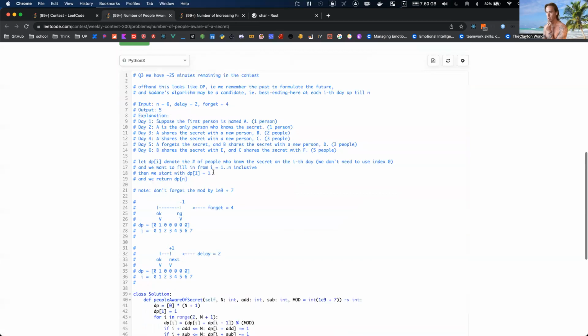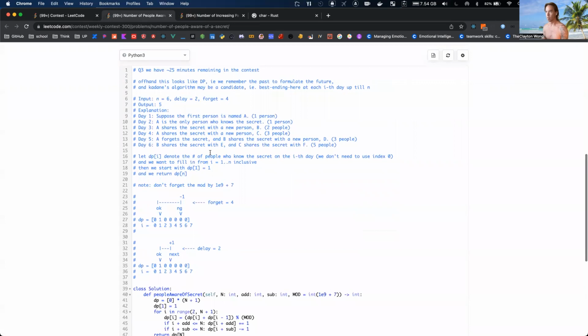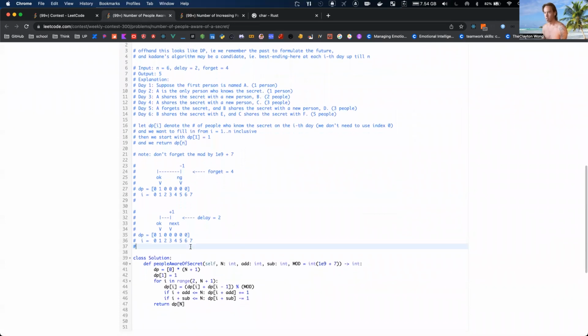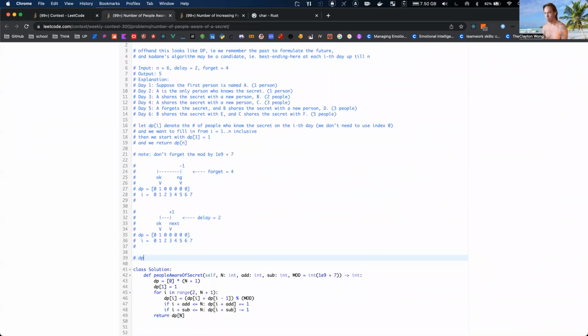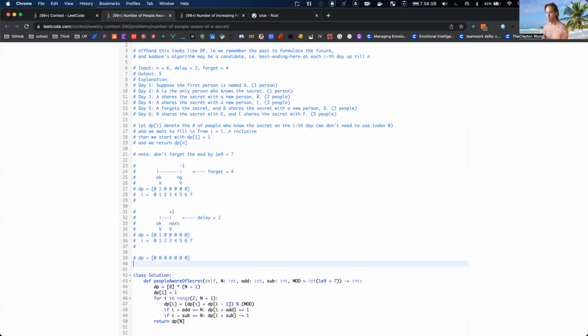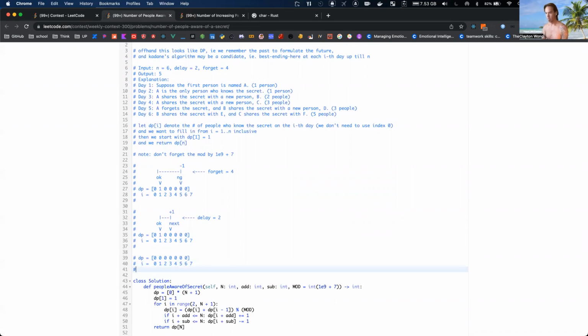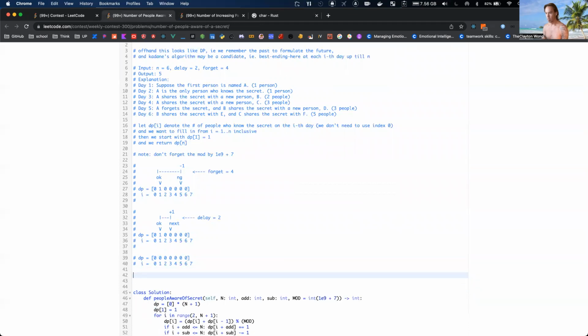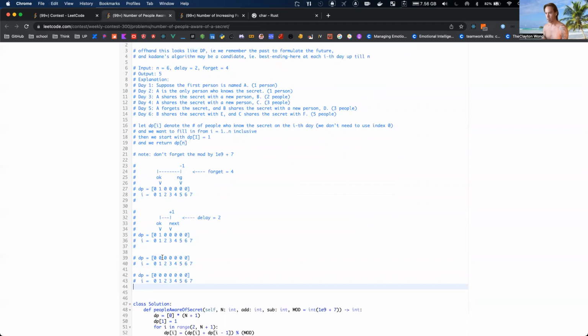Let's walk through the simulation of what occurs here and what went wrong. Okay, so dp equals 1, 0, 1, 2, 3, 4, 5, 6. I equals 0, 1, 2, 3, 4, 5, 6, 7. That's initially. After a process, initially it's this.